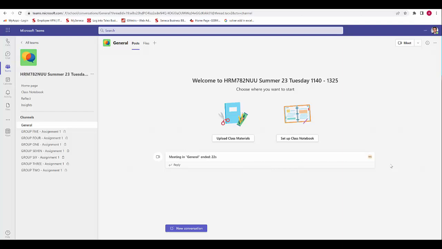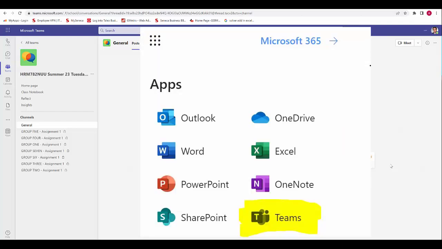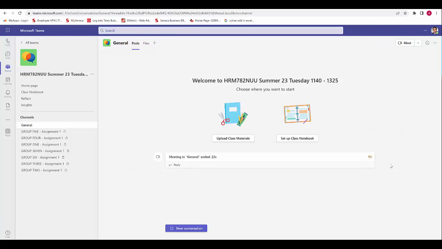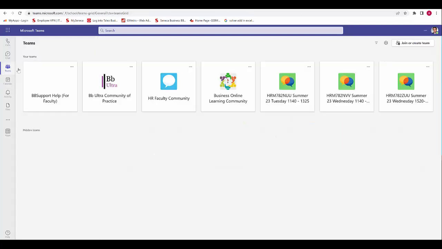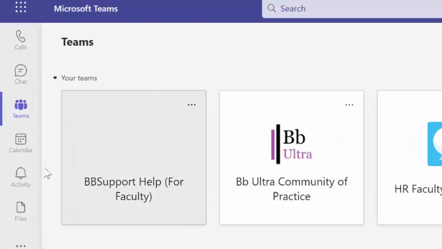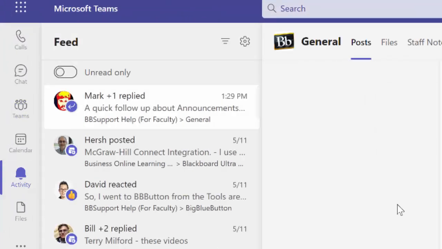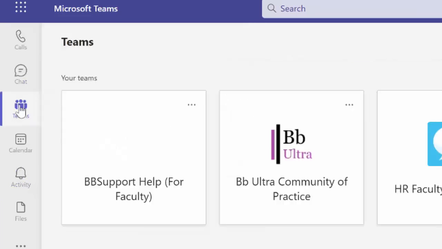So everybody has Teams here at Seneca. Open up Teams either through your Office 365 in your email, the top left corner, or just go to the Teams app. Now, usually you would see something like this, a bunch of teams that you're already a part of, or you might come in and it'll be an activity list like this, and that's okay, don't worry. Just go up to the left and click on Teams.